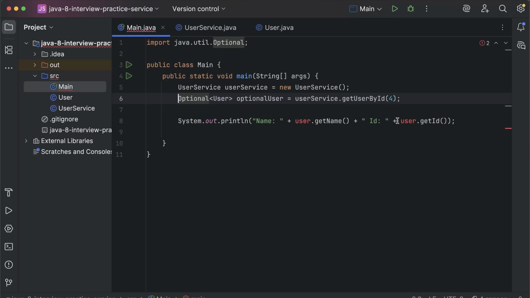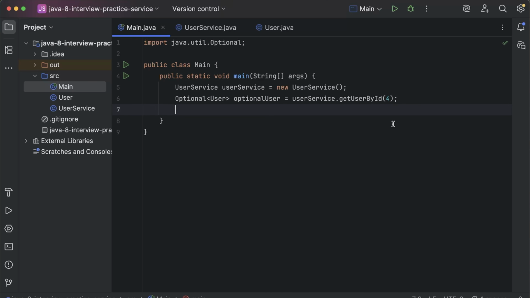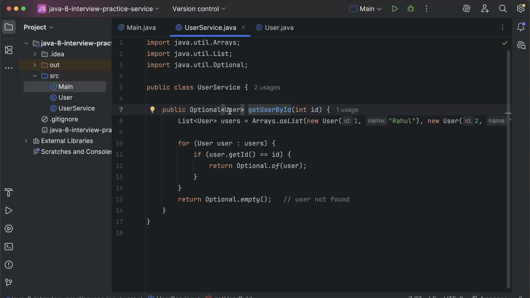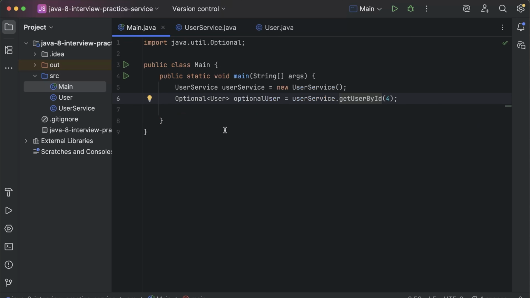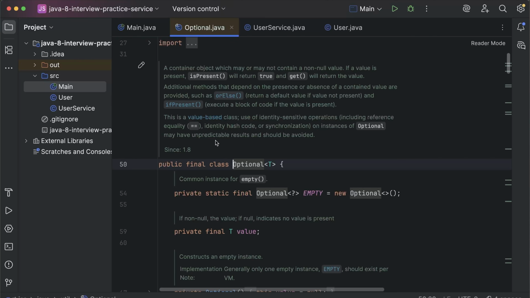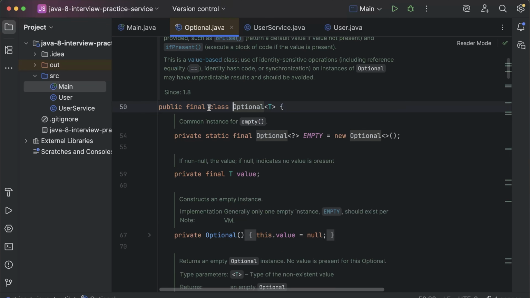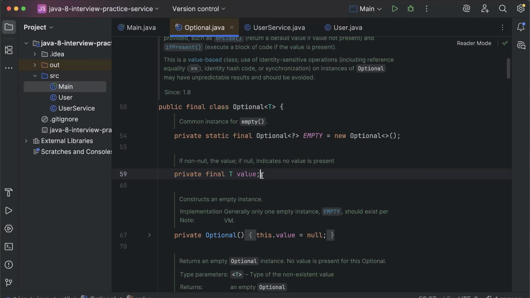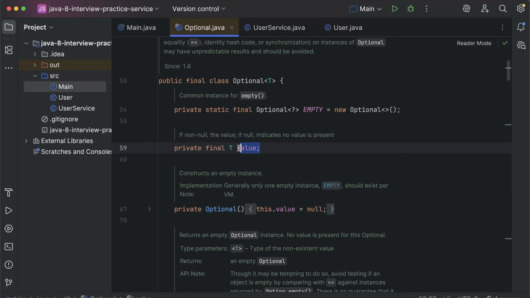Okay, import, and let me just remove this for now. All right, so what we did was, instead of returning a user directly, we wrapped it inside an optional and then returned it. Okay, so now what exactly is optional? Let's see. You'll see optional is a class. Okay, it is a class and it contains only one field, this value.